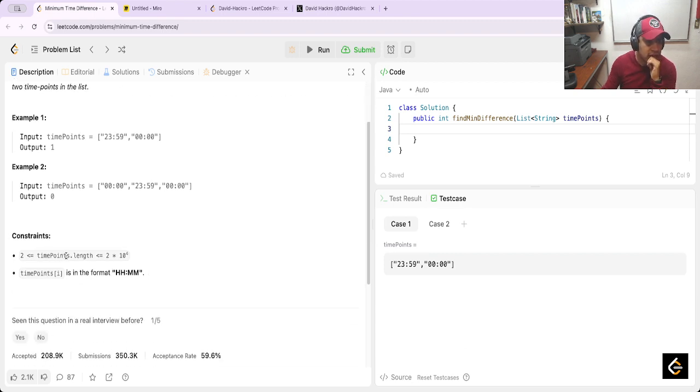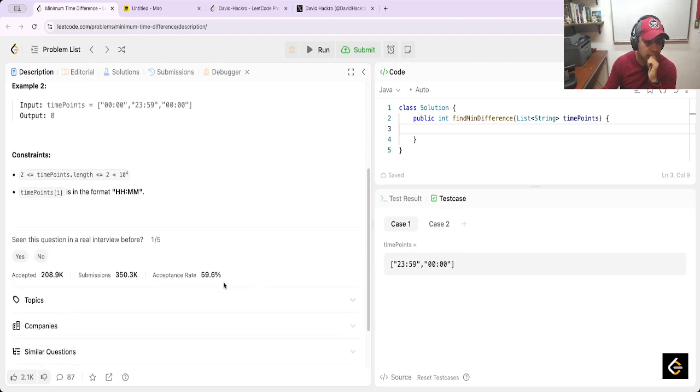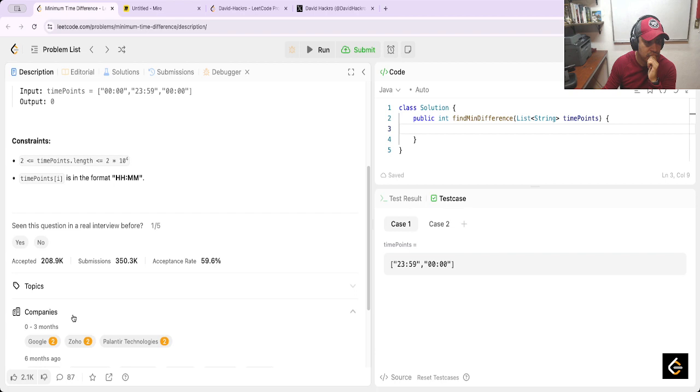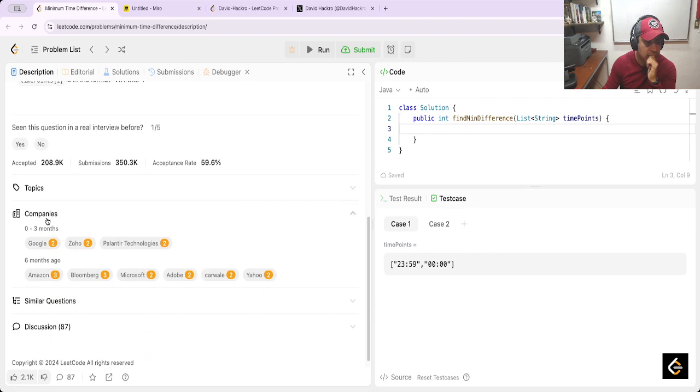Now the constraints: the length of this list is at least 2, and this is the maximum, and all the times are in this format. Okay, this is the acceptance rate and which companies are asking this question.